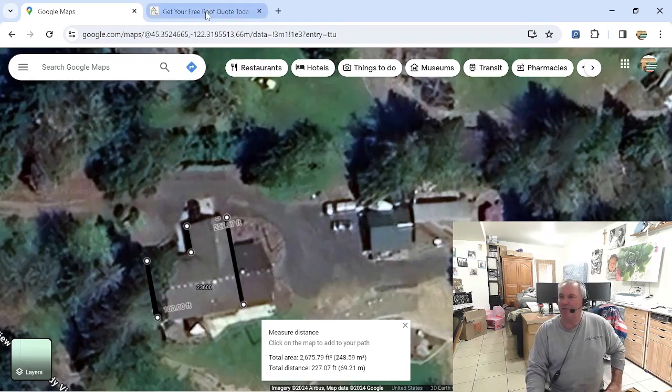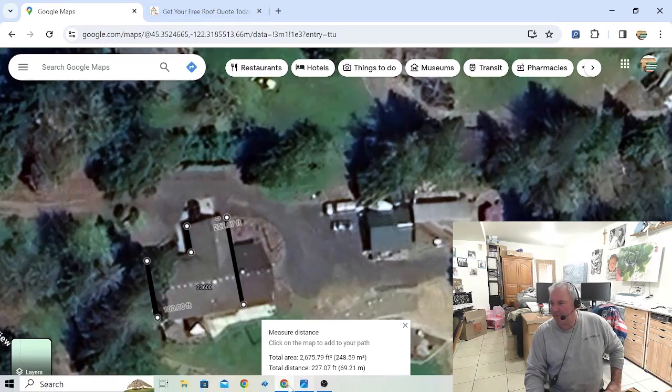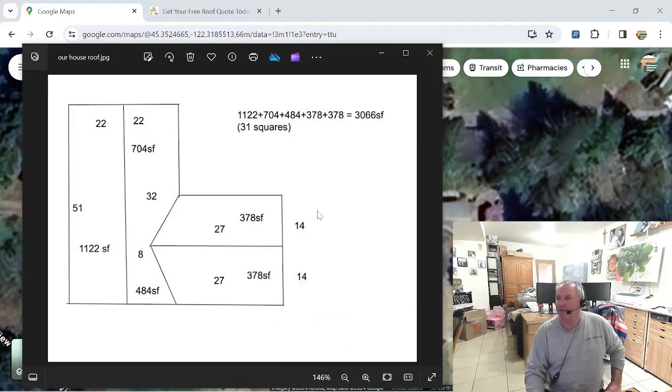What did we say this was on our map? Let's open this back up. It says we're 3,066. Well, that looks like we're about 500 feet off, right? Okay, well, I'm going to explain something to you. On this, we actually went up and measured, including the pitch, right? On all this. So this is the actual measurement.